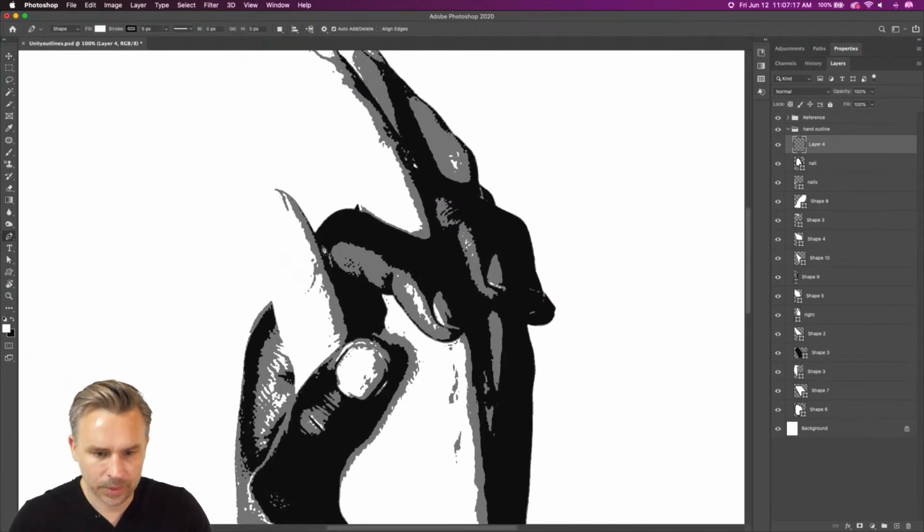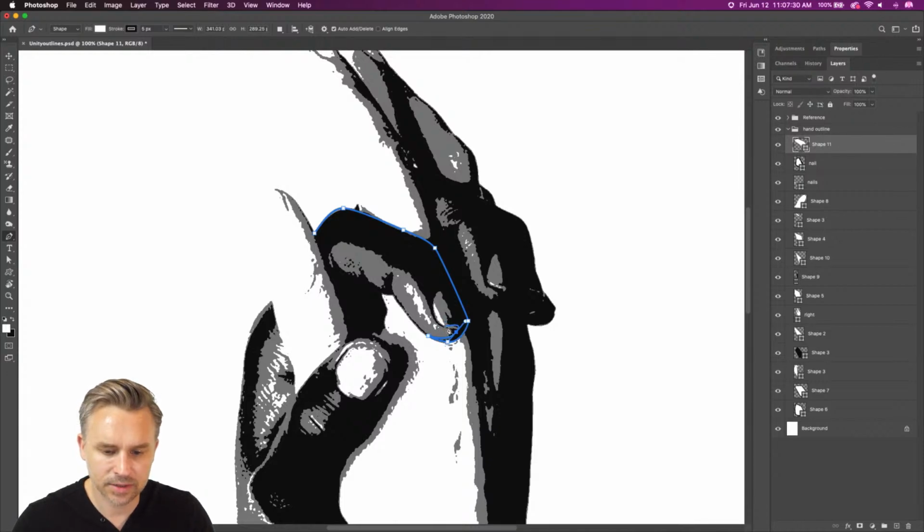Come right up here. P for pen. Actually, you know what? Yeah, let's use just the pen tool. This is fine. Draw this out a little bit really fast. Let's do a nice curve right here. Right? Sell that depth a little bit.